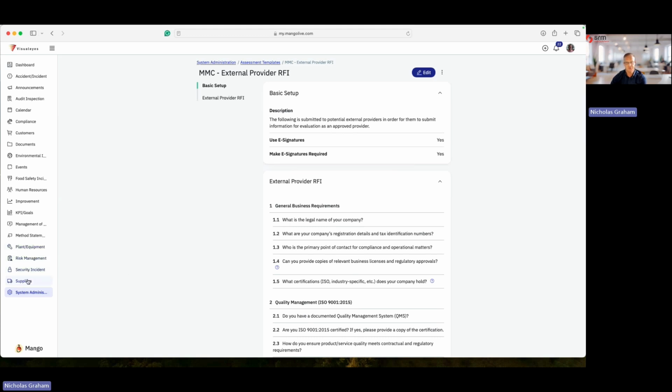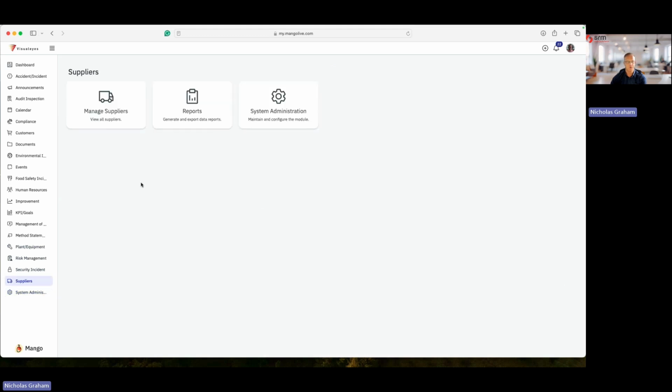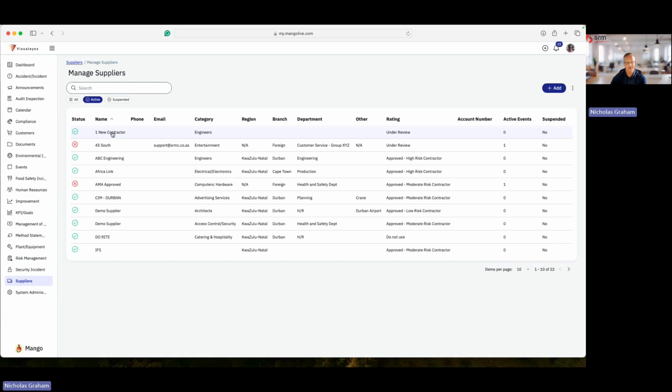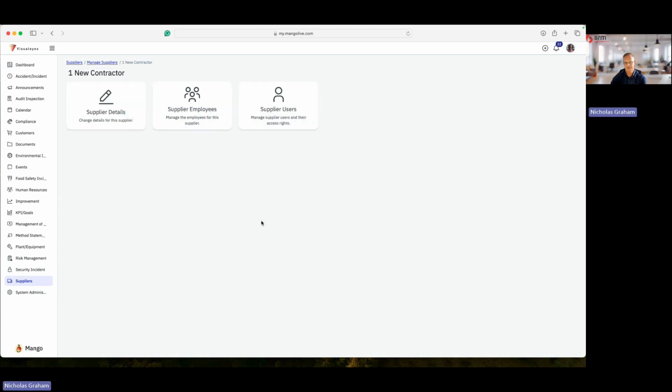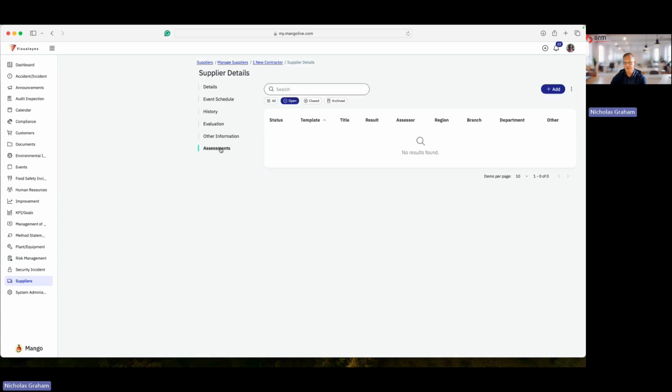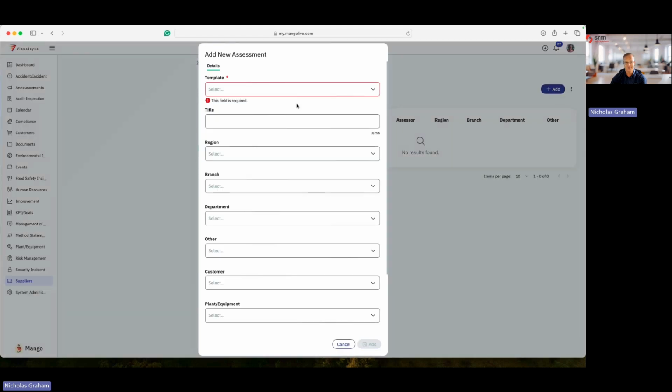So if I go into the supplier module, what I would have done is I've created a new supplier. It's called One New Contractor. And if I open up the contractor details, you'll see currently the evaluation of that contractor is under review. So all I've done thus far is I've basically created the new contractor, input their registration number, created the fact that they are under review. And then when I go through to the assessments, I'm going to add that RFI assessment to them.